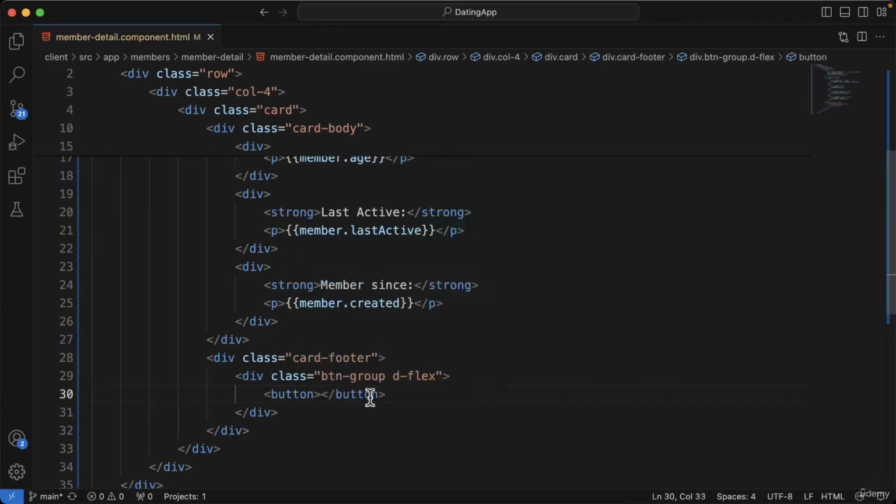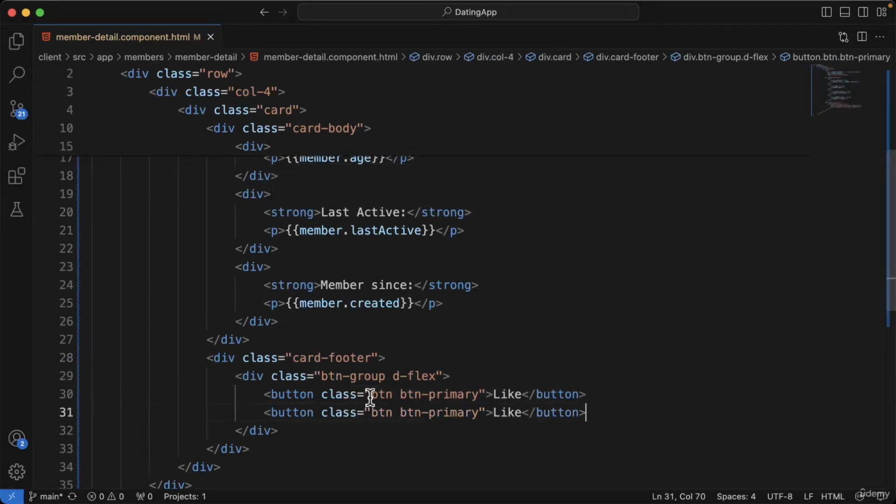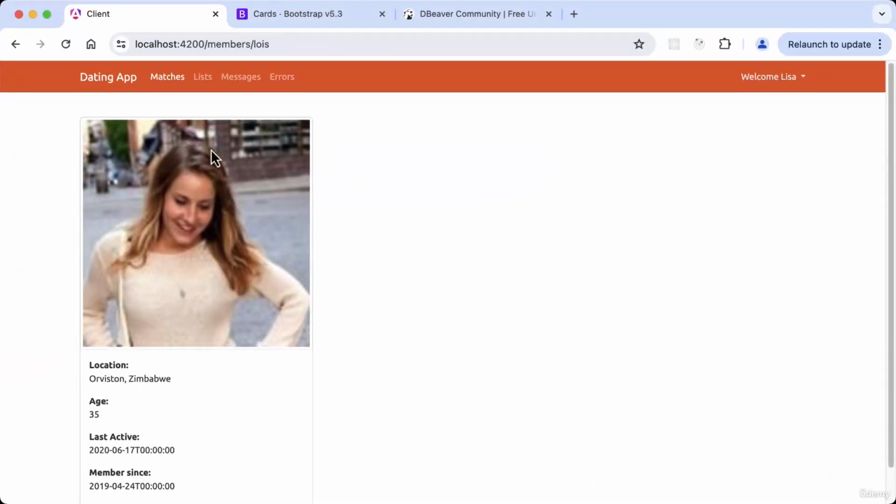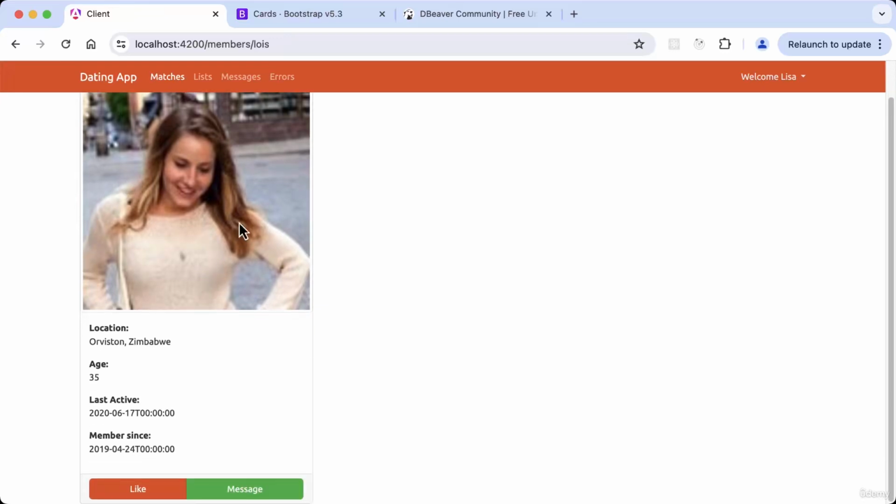And I'm going to say button and give it a class of btn and btn-primary. And for this one, we'll use this button so they can like the user. And for the second one, we'll use it to take them to their messages. And we'll give this a different color. So we'll say btn-success. And let's go check our progress. And if we go and take a look, then we can see that we've got a card with the user's image quite large, and we've got the different details about the user's profile here as well.